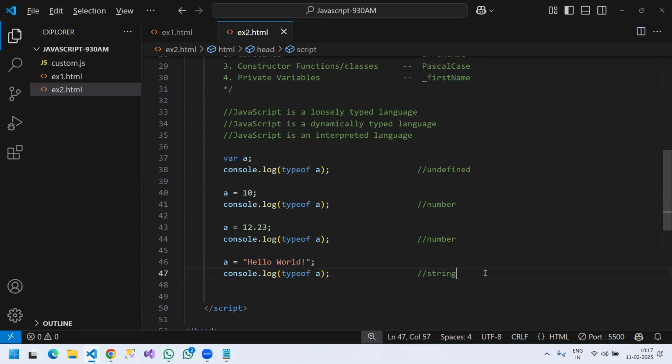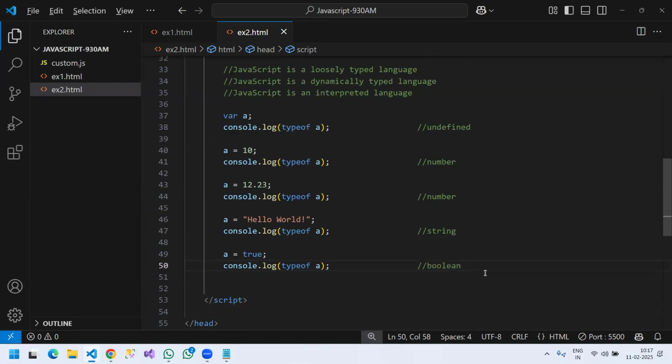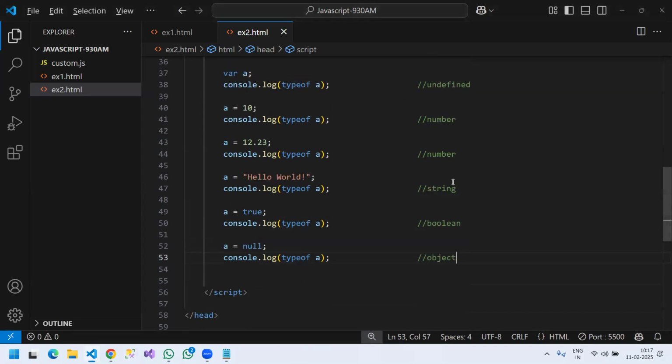So now here, string. Now a equal to true. It is going to be a Boolean type now. Okay. Next, a equal to null. It is going to be an object type.